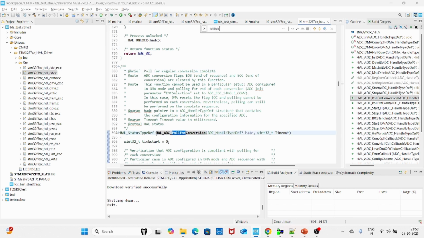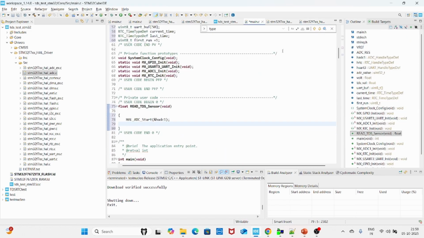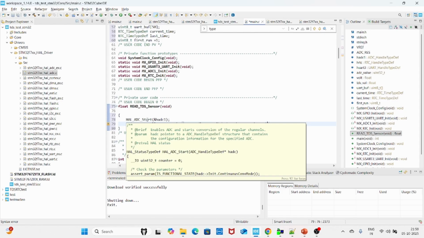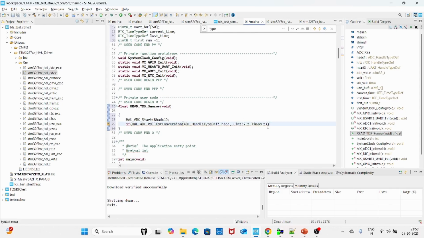HAL ADC poll for conversion. So let us use this function. I am showing you how to read this function because no need to remember. You can directly copy and paste it over here. So what I'm checking is if ADC poll conversion is equal to HAL OK, it means now the conversion part is finished. We are waiting for the conversion, and when conversion is complete, the output of this will become HAL OK.